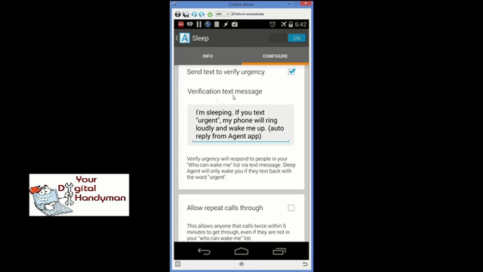Okay, so this next section, send text to verify urgency. The way this works is my brother is in my wake me up list. But if I have this checked, then he will get a text message which says, I'm sleeping. If you text urgent, my phone will ring loudly and wake me up. So even though he's called, I don't get woken up, but then if he sends back a text saying urgent, I will be woken up. So that's just a little bit of protection.